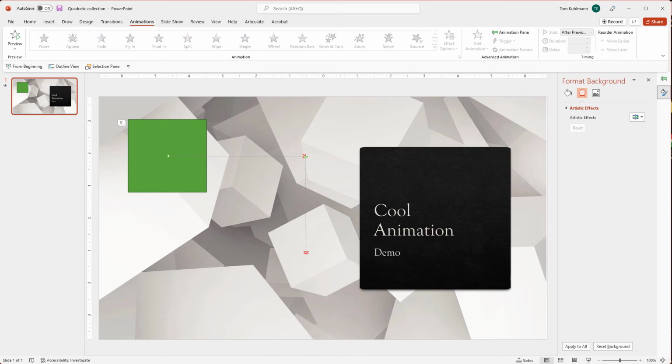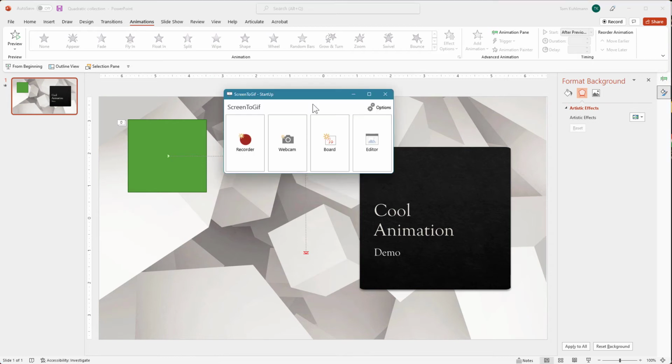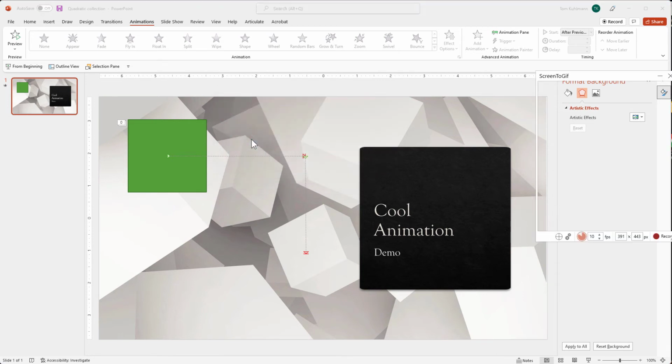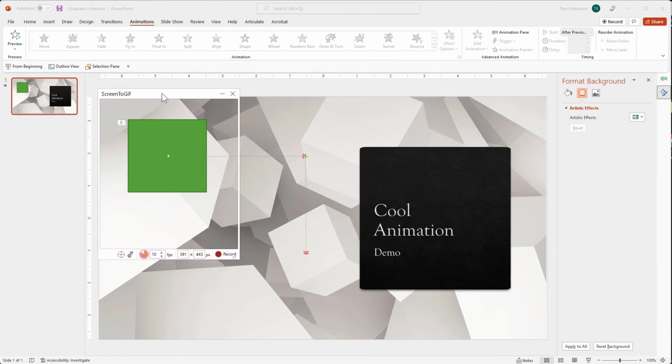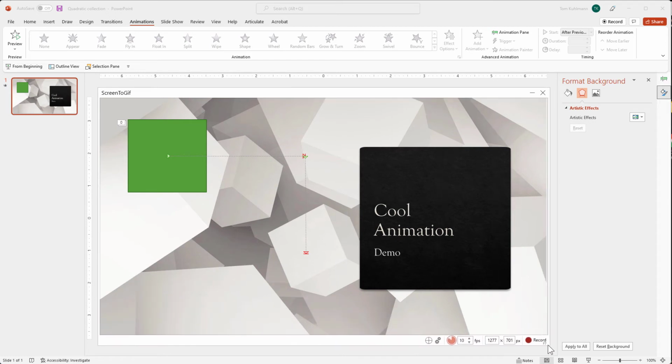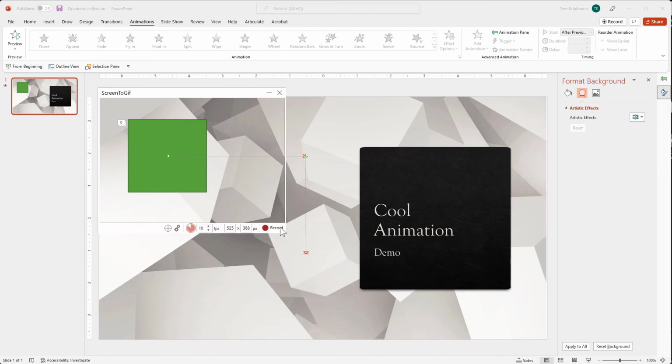So if you have Screen to GIF loaded, I'm going to open that up. So I have Screen to GIF loaded here. I'm going to open up a recorder. Now you can set your recording window. So if I wanted to, I can record this slide, right? And you can see that's like 1270 by 709, right? Here's what I like about working with Screen to GIF.